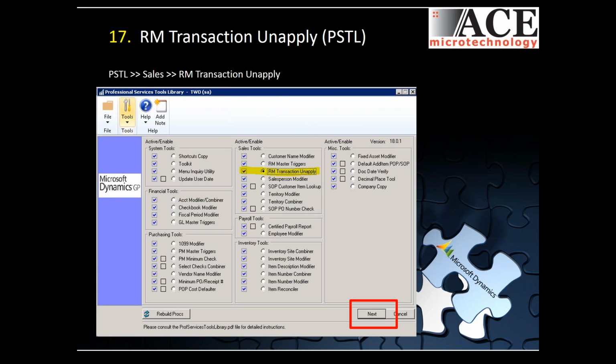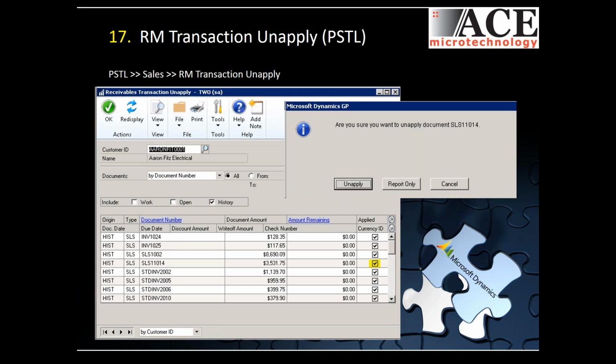Using the Professional Services Tools Library, or the PSTL, as some people call it, we can actually do what's called RM transaction unapply. That essentially takes those historical transactions and brings them back into open, where we can then correct them as we need to.